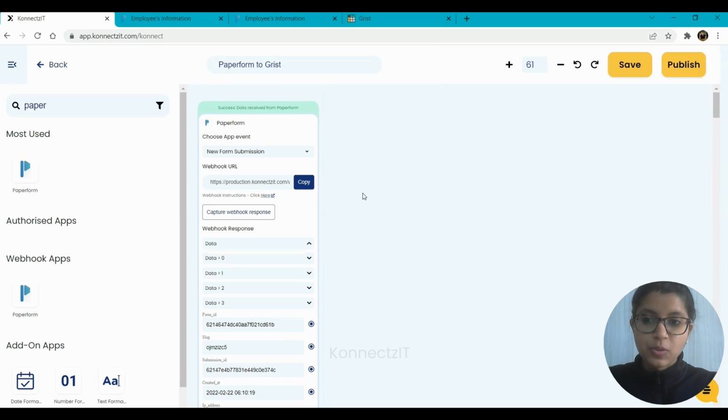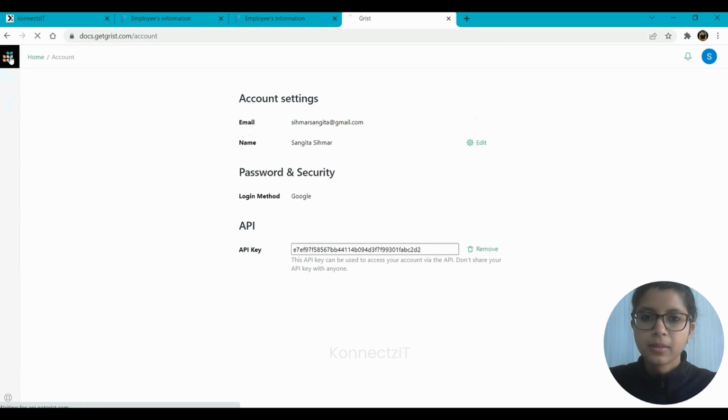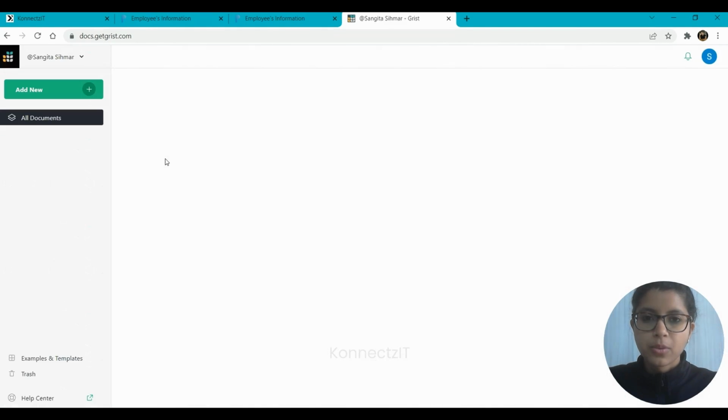Once we are sorted with the trigger, now we have to go to our action, which is Grist in our case. So I'll be placing Grist over here first. Since I've authorized it twice, I have to choose which account I'm going to use. We have got the actions to perform here: create document, create a record, and update also. Right now I'll be creating a new record here, and I have to choose the team and the document section, which I have already created. So I'll just go there and show you.